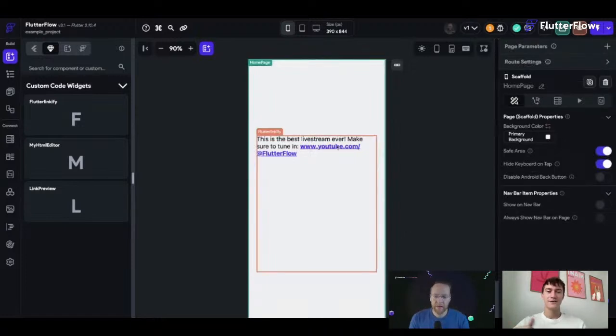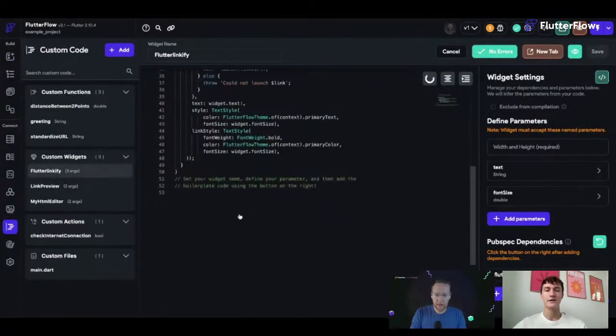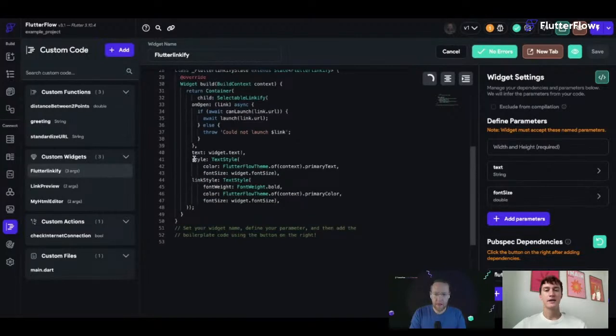Look at that. Boom, this is clickable. That's the idea, clickable in your project. This is perfect for social apps. I've used this for different social apps that I've created. So now we have a clickable link, and you can customize everything about how it looks. If you scroll down to the bottom, you can see I can change the link style and the text style. I could also change colors.